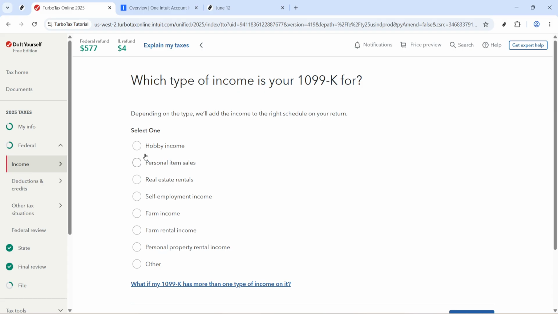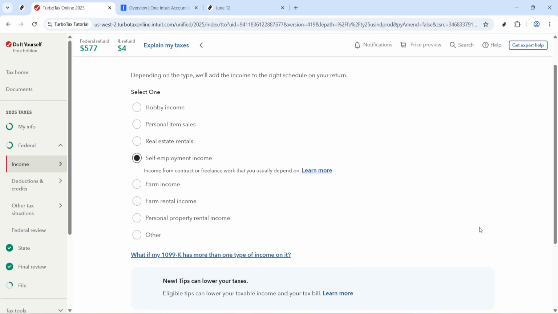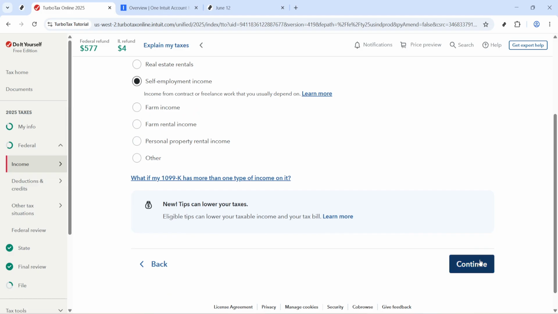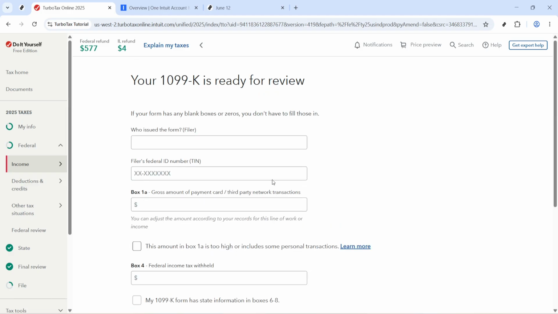Read the available choices carefully, then select the one that best matches your situation. This part matters because TurboTax uses your selection to determine how the income should be handled in the return. After you choose the correct option, click Continue to move on. Now you'll begin entering the actual details from the form.